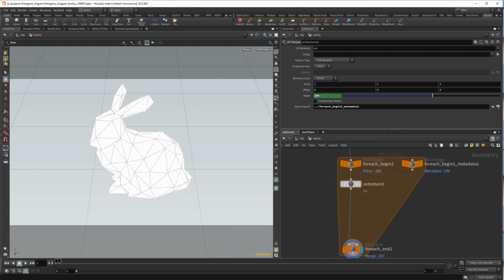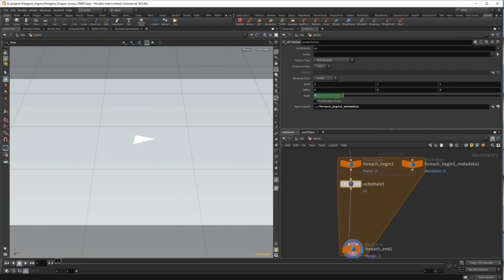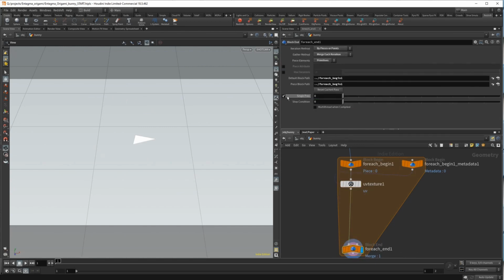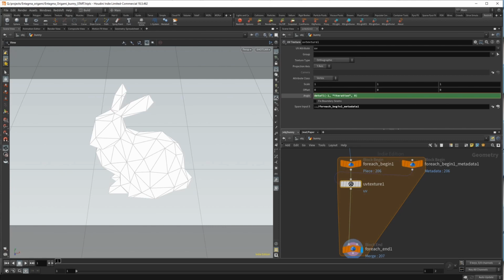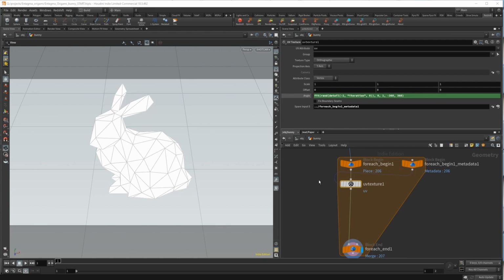So now this is just the highest prim number. If we set it to our single pass, we can see that's now just reading out that iteration number. Instead, we want to use that iteration number as a random seed. So we can add a rand function to it, and then we want to fit that random number, which is between 0 and 1, between -360 and 360. That gives us a random rotation angle for each primitive for its UVs, and that's going to really nicely break up our UV texture.